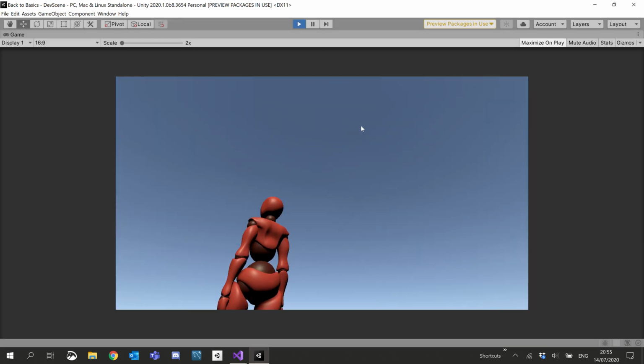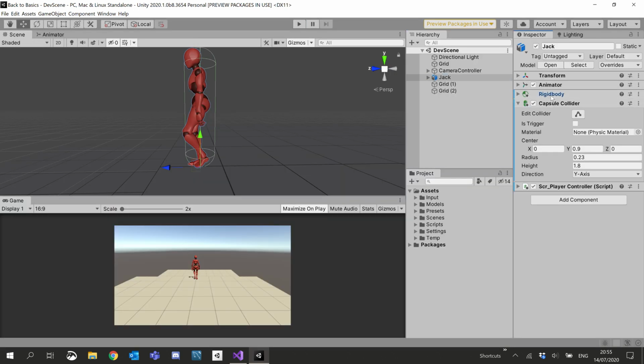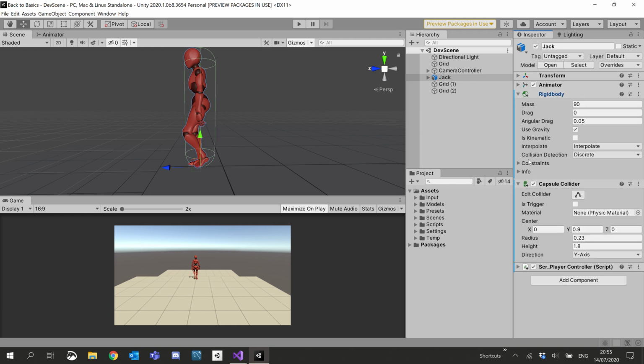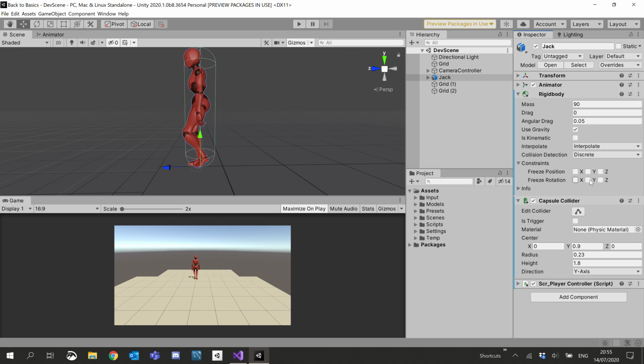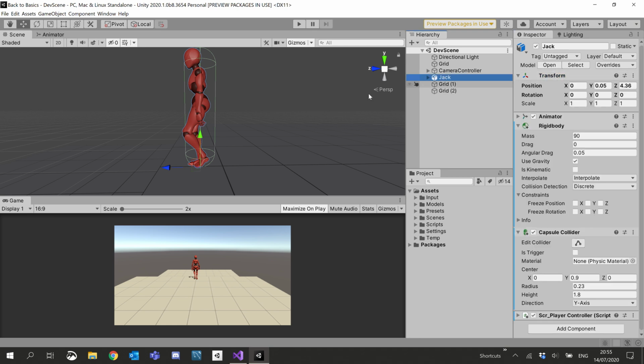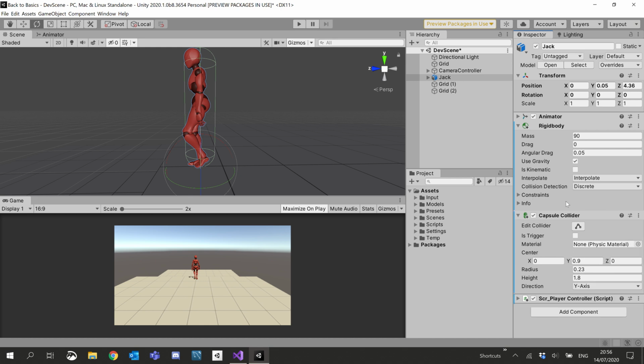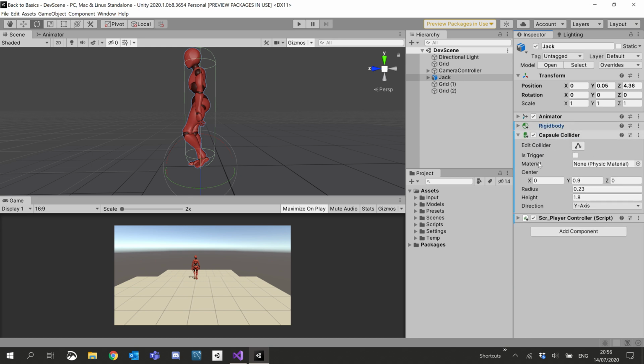Okay, so let's go into our capsule, our rigid body and constraints. What we need to do is freeze the rotation on some of these. So I'm going to grab our jack, open the rotate tool, and just make sure which axis I don't want to freeze. I don't want to freeze the Y, so we'll just do X and Z. Save that.